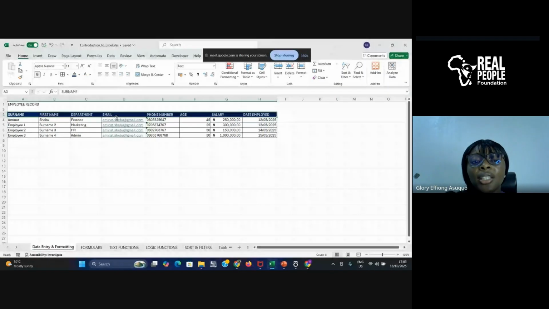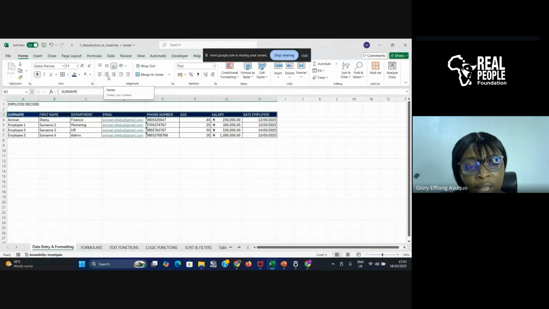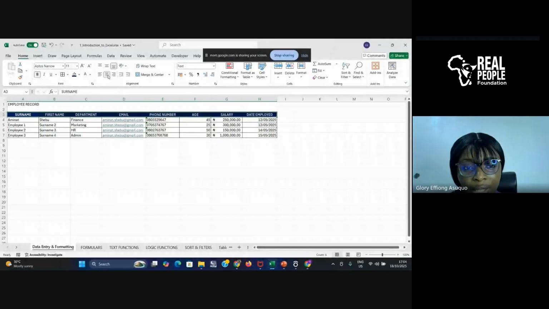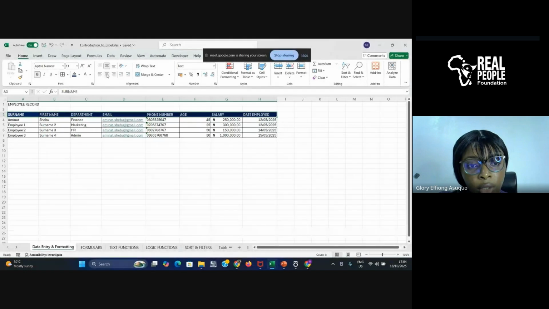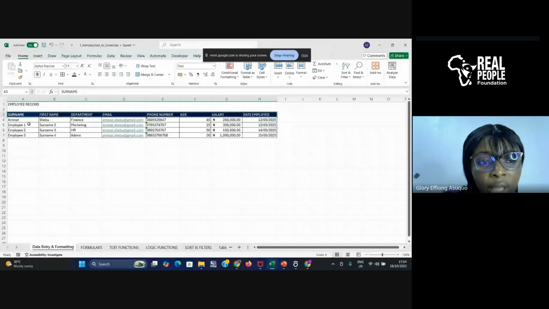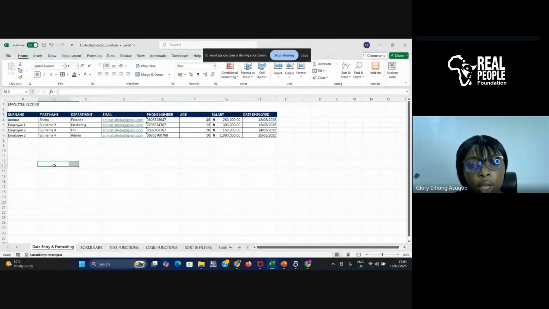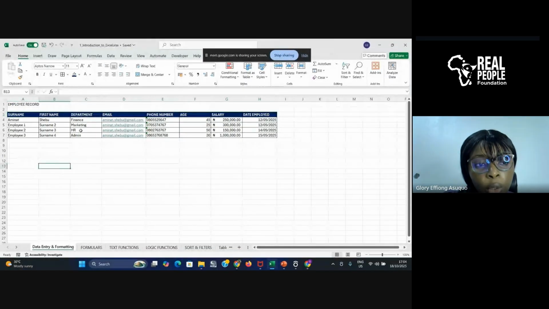Okay, another thing we can do is to align our title. Okay, using an alignment, you can click on the middle. It's going to centralize your text. Okay, right? And then for this information, I think I'm okay with the left alignment. Okay, you can either align it by your left, right, etc. Okay, now we have something a little bit good.